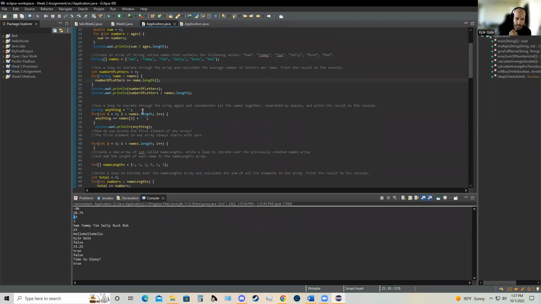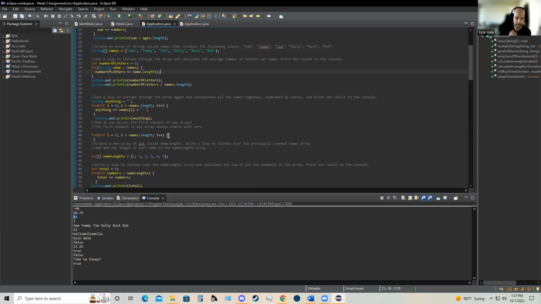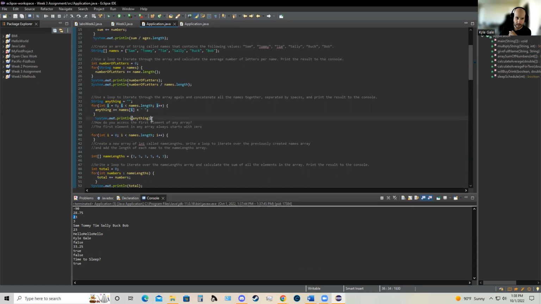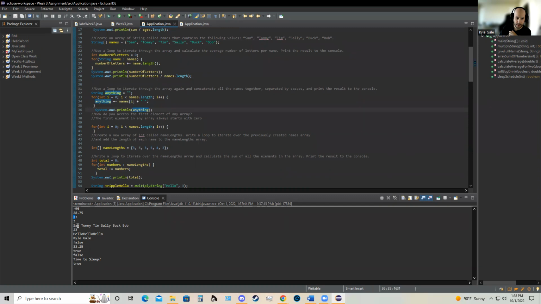Next question. Use a loop to iterate through the array again and concatenate all the names together, separated by spaces. So we made an empty string here called anything. And then we made a traditional for loop. I is less than the names length, and we do anything plus equals names in the array plus spaces, and then we printed out the variable anything, which gives us all the names in the array with the spaces here.